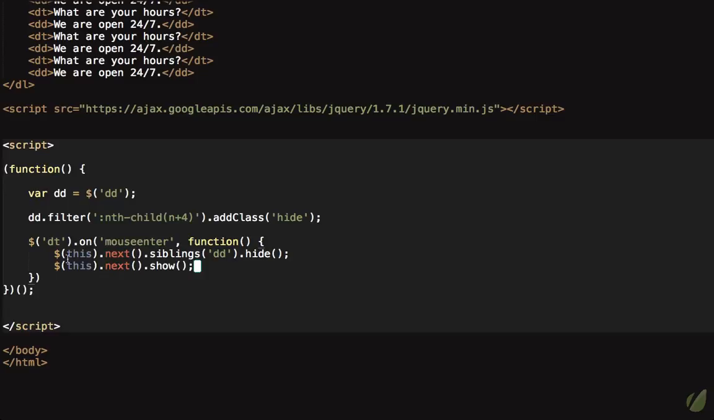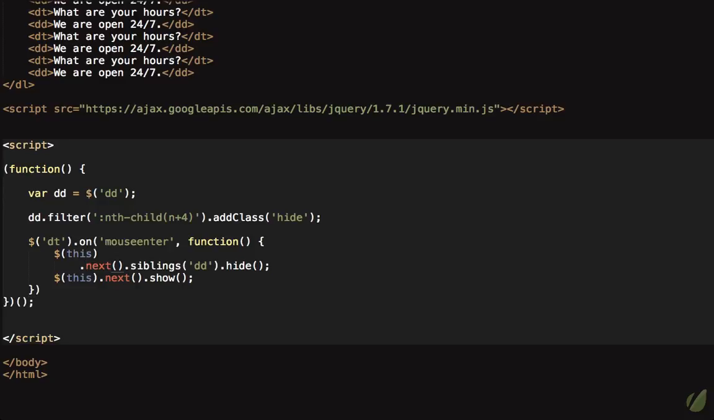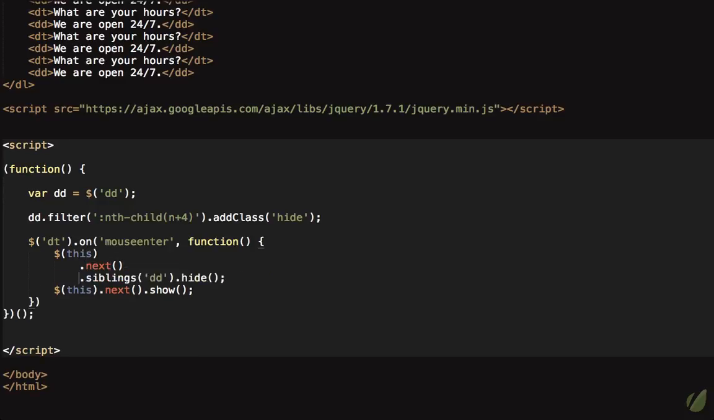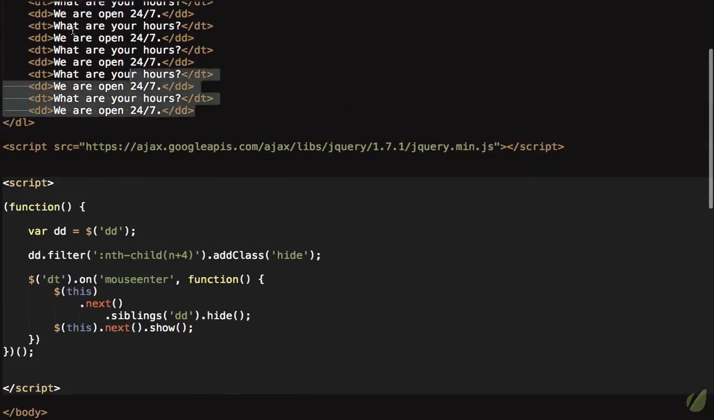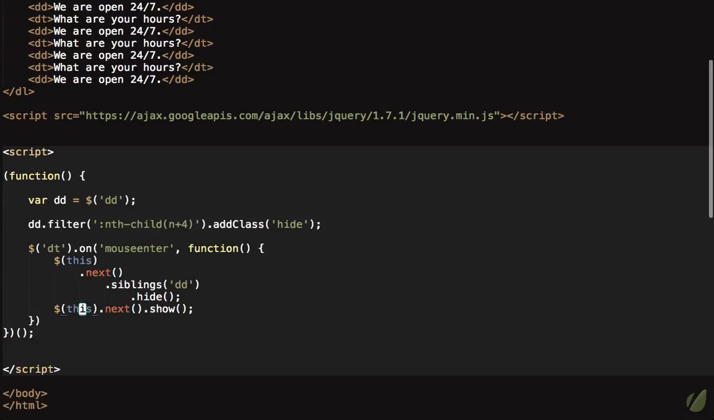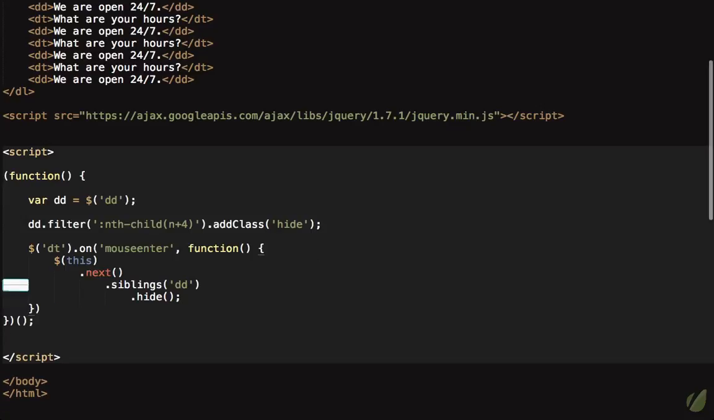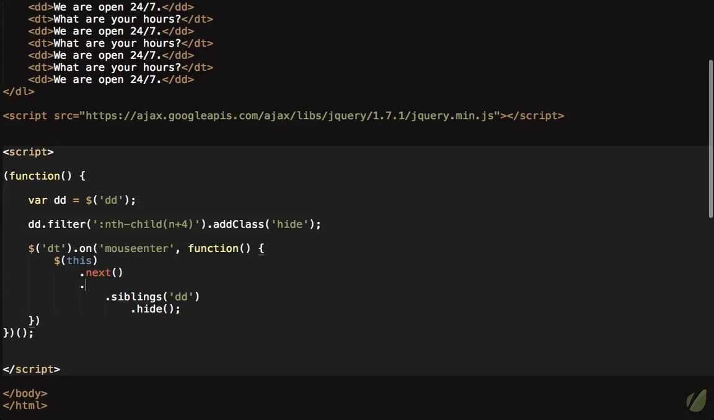Certainly at this point, I hope you can see that this is bad. We're using this dot next, and then we do the exact same thing again. We keep repeating ourselves. Never repeat yourself. So here we're going to say this dot next. Now we're getting the details that follows the term. Then we're going to get all other details that are on this level, and we're going to hide them. But then once again, we use this next show. So I'm going to remove that entirely, and we'll say right here, this dot next show, like so.